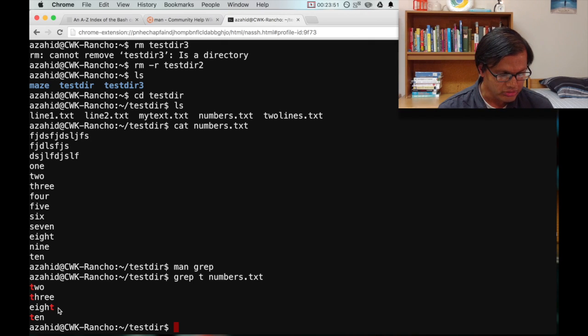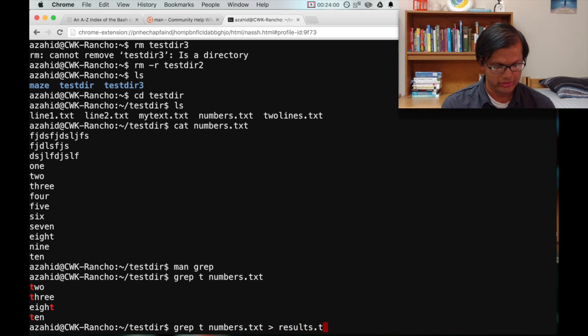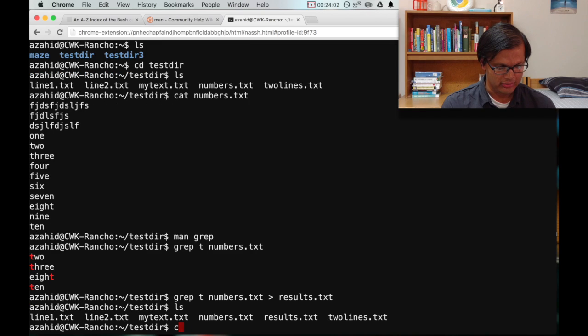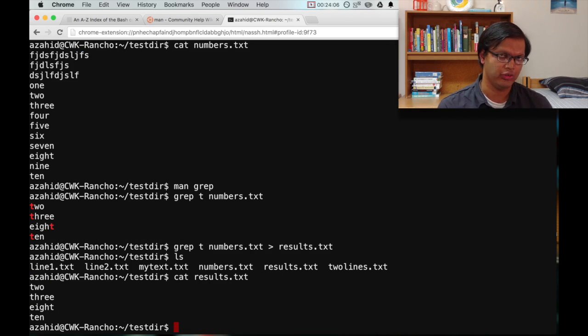So it gives me all the lines that match, which have that T in them, one by one. So if I wanted to, I could save the results of this search into a file. I could just do grep t numbers and then save that to results.txt. And then I can cat results.txt, and ta-da, there's all the stuff that we filtered saved into one place. So that's how we search through a file. You can be really, really specific with grep if you wanted to, so feel free to look into the documentation to see how to do that.